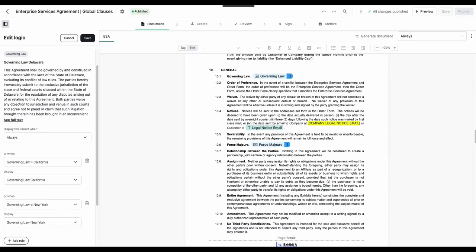For scenarios where clauses should only appear under certain conditions, like showing a governing law clause for only California-based deals, teams can still apply conditions to global clauses. This keeps the experience dynamic while centralizing content management.